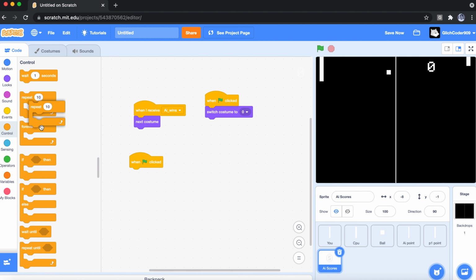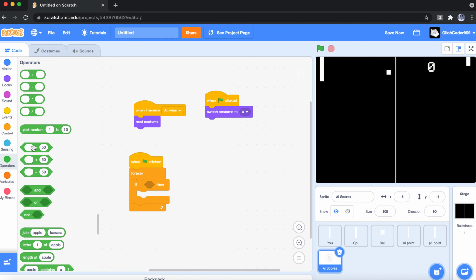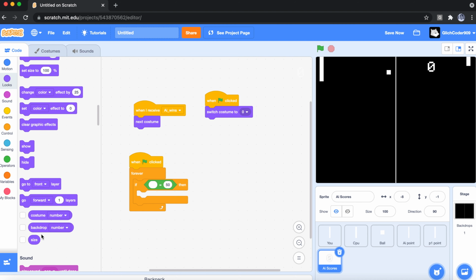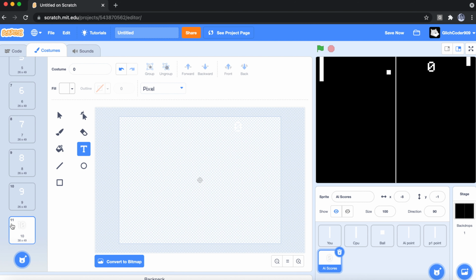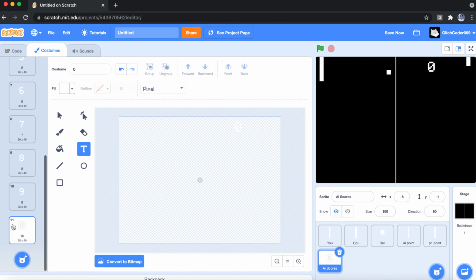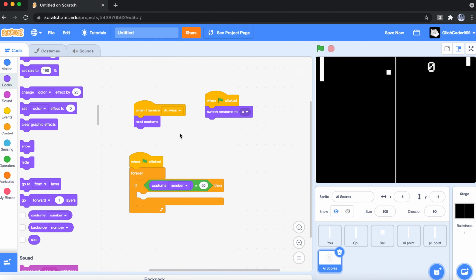When green flag is clicked, forever, if then condition block, you just put it and then the equal to operator. When the costume number is 11, because we put 0, so if it's 11, then it's going to basically reset the score. 11 is 10, because we put 0, it's extra.